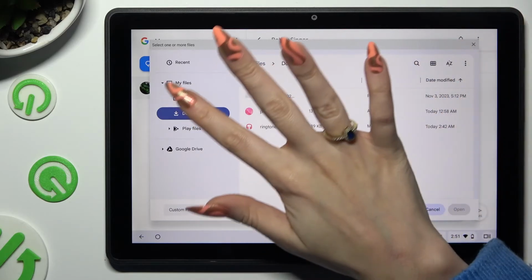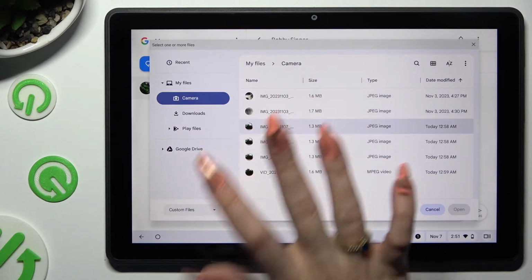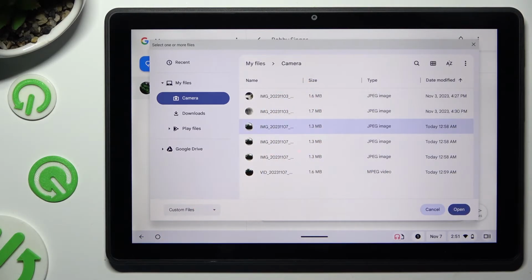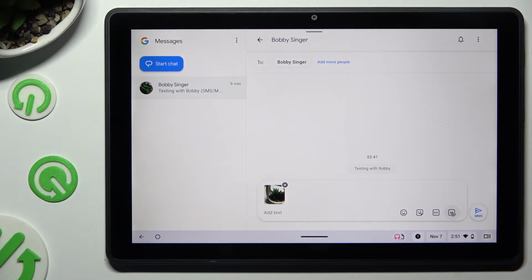I will go with camera. And simply select the photo that you wish to add by clicking on it. Lastly, tap on Open at the bottom right corner. As you can see, after that, my picture was successfully attached.